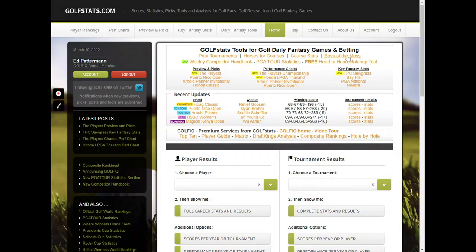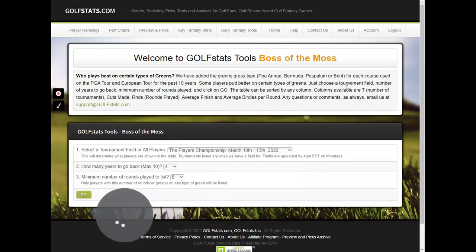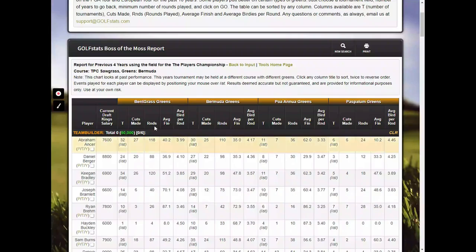Let's go on to Boss of the Moss. This is analyzing players' performance by greens type. So again, we're going to go back 4 years, minimum rounds 8, and look at the Players Championship. Now, this week we know it lists here that we're playing on Bermuda greens. So I can look at a player's experience and performance on Bermuda greens. I can see how many tournaments they've played on Bermuda greens over the previous 4 years, and I can mouse over the number there and it'll show me which tournaments they've played in, how many cuts they've made, rounds they've played, average finish, and average birdies per round. And again, I can sort by these numbers.